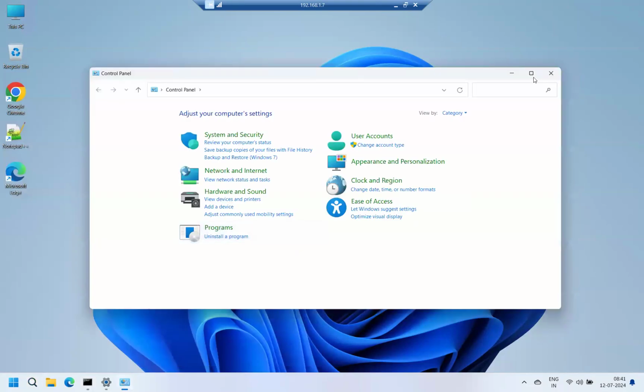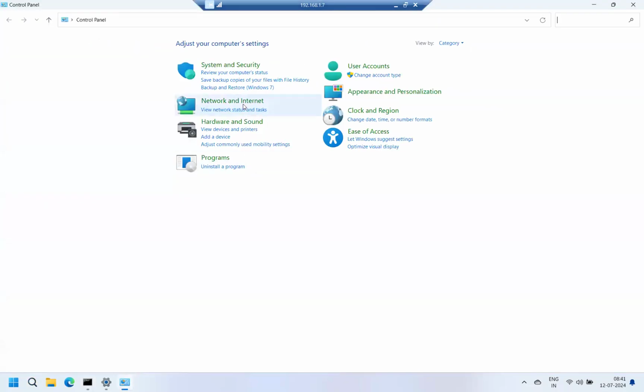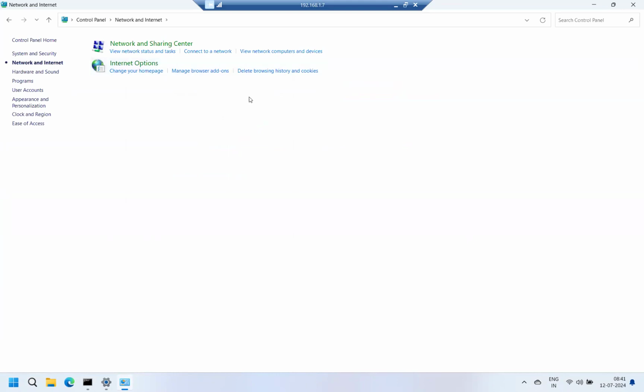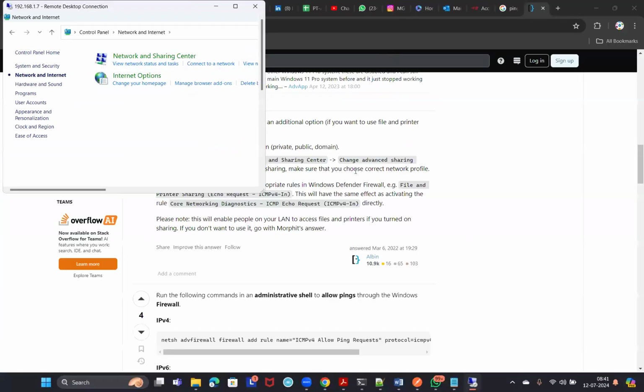So in interviews, they'll ask you, suppose you are facing some issue, any general issue, what would be your approach? Network and internet, network and sharing center. That is the one that they explained, right? Network and sharing center, this one.